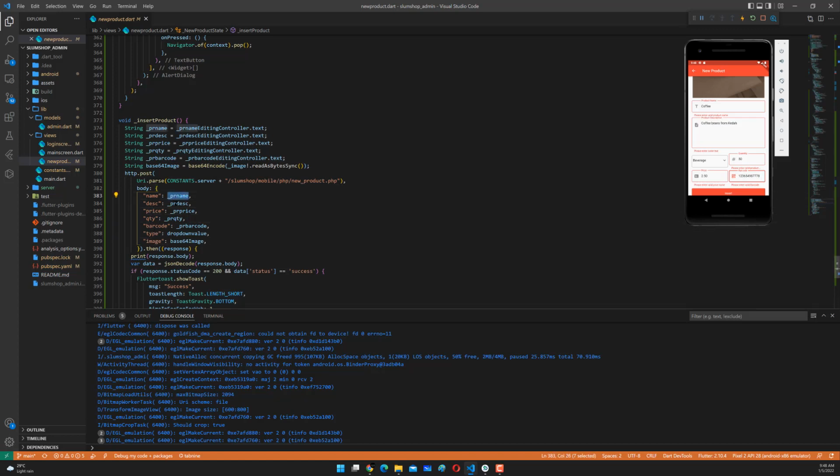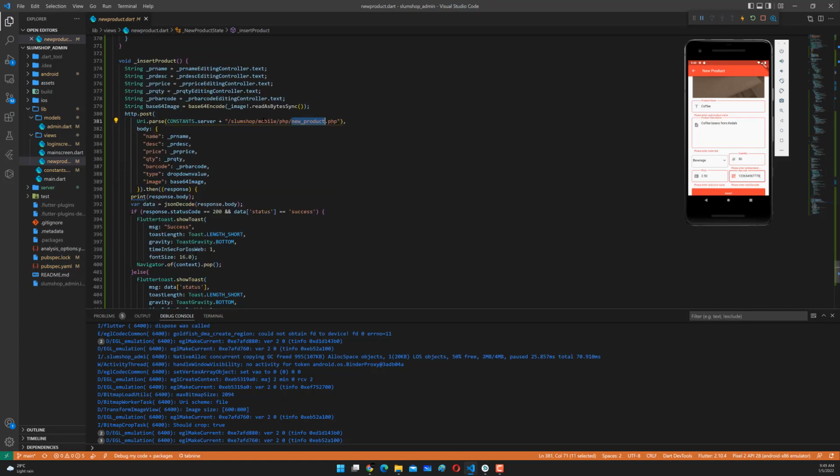And this is basically the data that we would like to pass, which we retrieve from the text editing controller. So once we have that, together with the image, we pass it as a string to the new product.php. And then once we pass the data, we need to work on our database and also our server-side script.